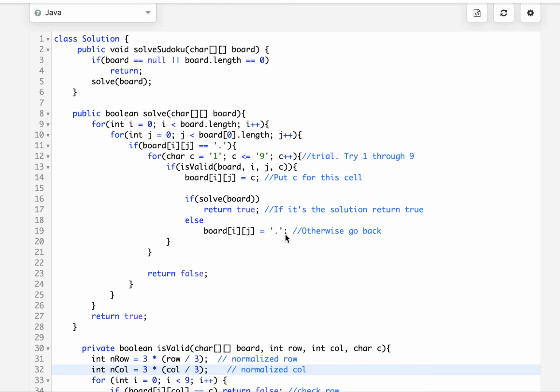So let's start the coding section. The first check that I have written is a safety check. If board happens to be null or board dot length happens to be 0, I simply abort the process. Otherwise, I go and process the solve method that I have created. It returns true or false depending on whether the current state of the board is solvable. If it is not, then it is unsolvable and it will return false. So let's try and understand this method.